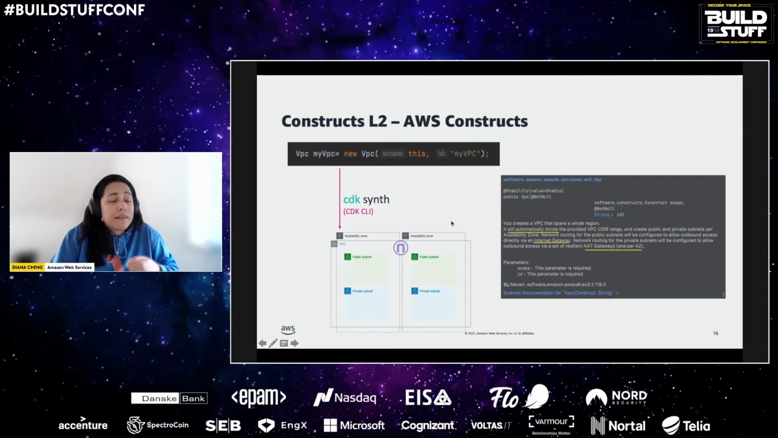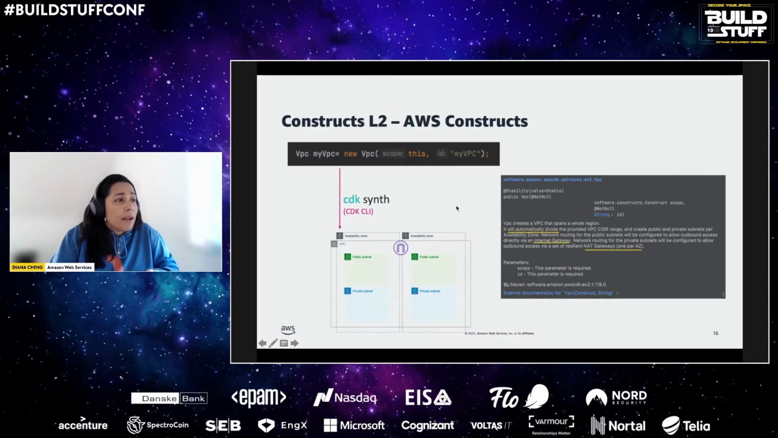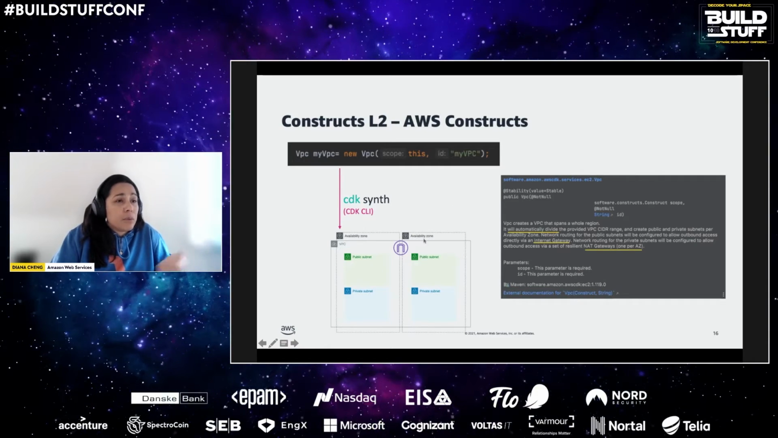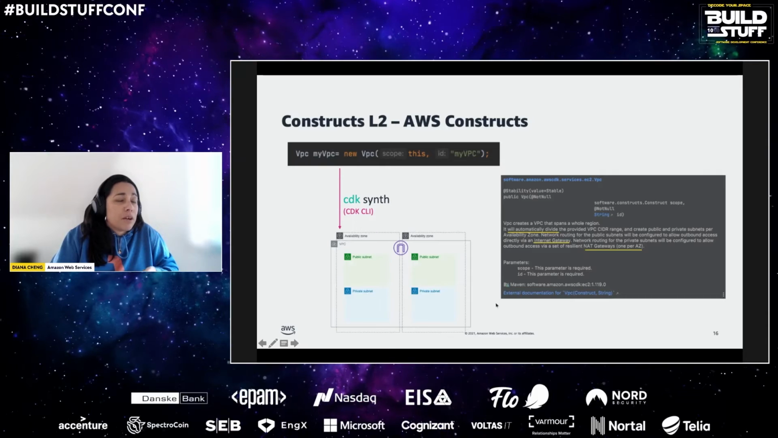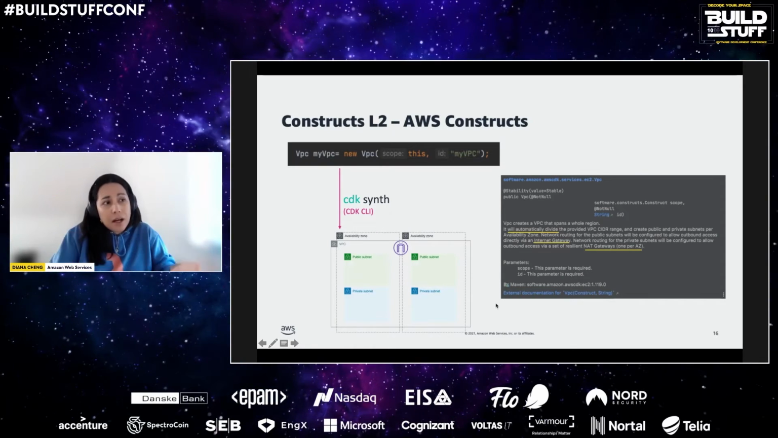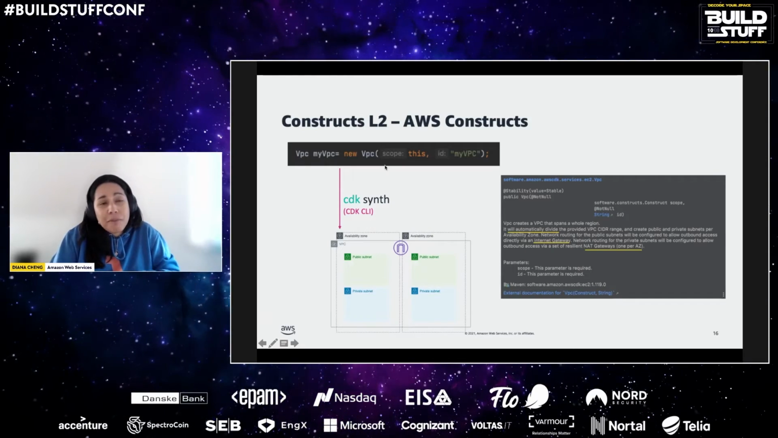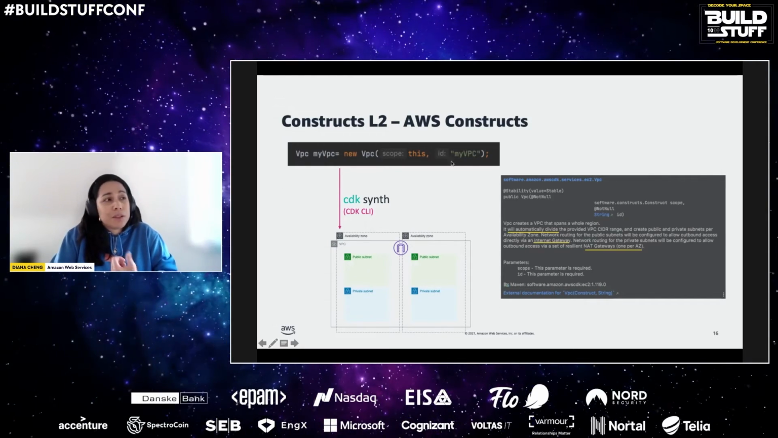And we didn't necessarily need to specify all that. It made these assumptions for us, and it made it super easy to create what would be a much larger CloudFormation template. It will have much more than one line of code, which is what we've written here.